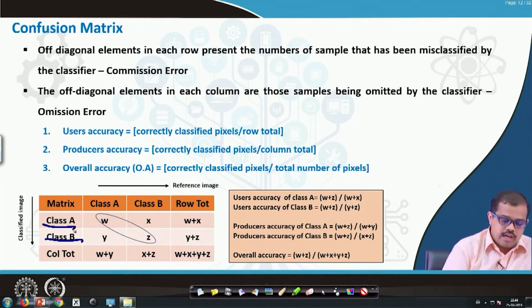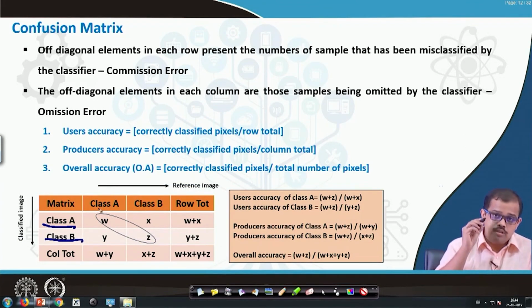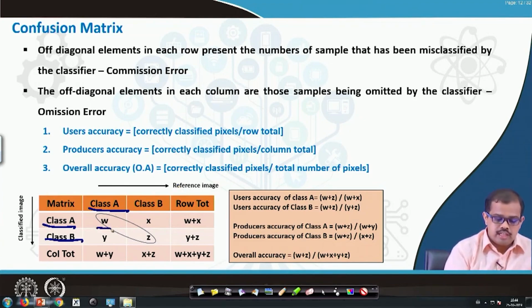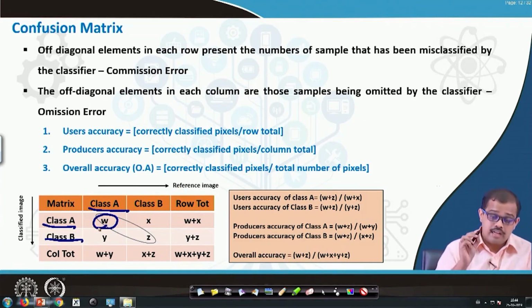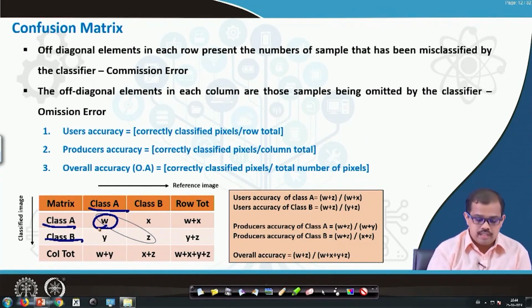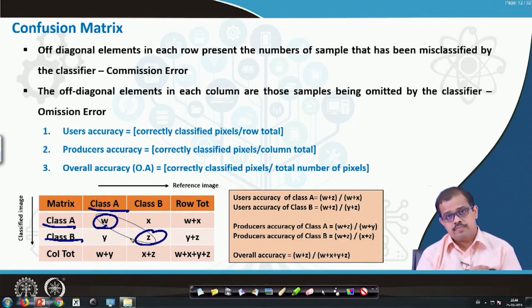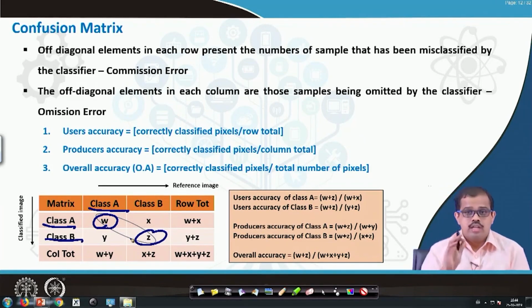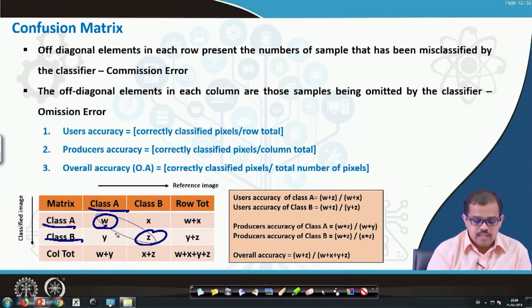Now for class A, which was supposed to be class A in the reference map, is also class A in the classified map, that is the user map. So that is this many number of pixels. Class B, which was supposed to be class B in the reference map, is also class B in the user map, that is Z number of pixels. So the total correctly classified pixels is nothing but W plus Z.